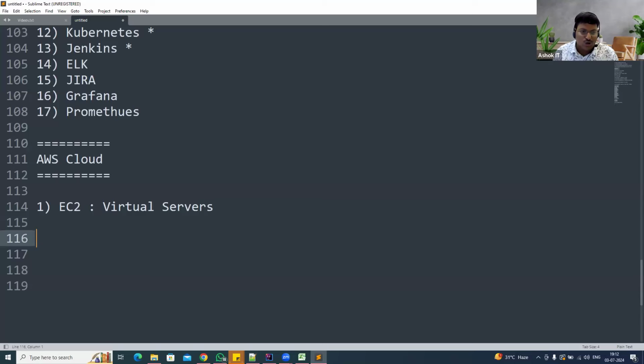In that EC2 only, we are going to learn EBS, we are going to learn load balancing, and we are going to learn auto scaling also.